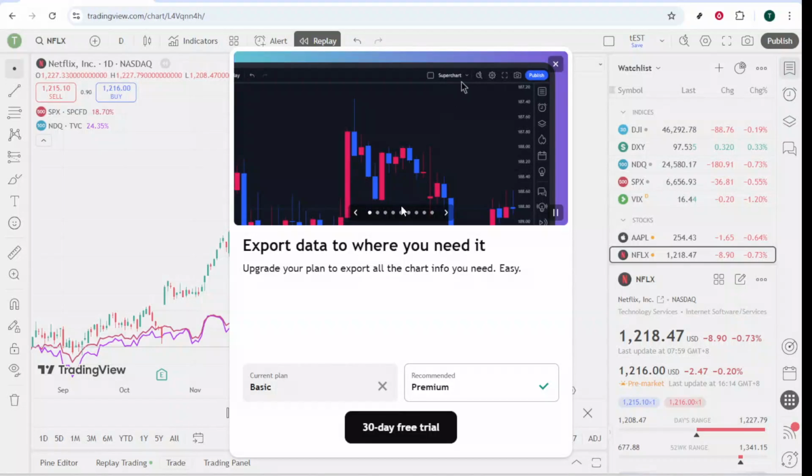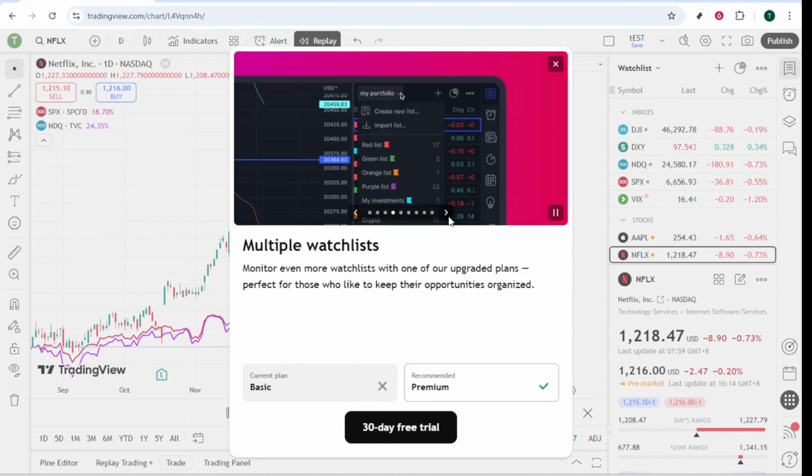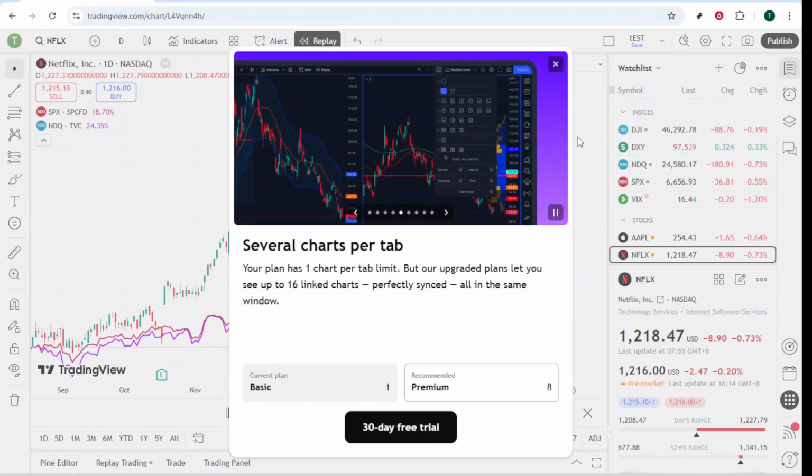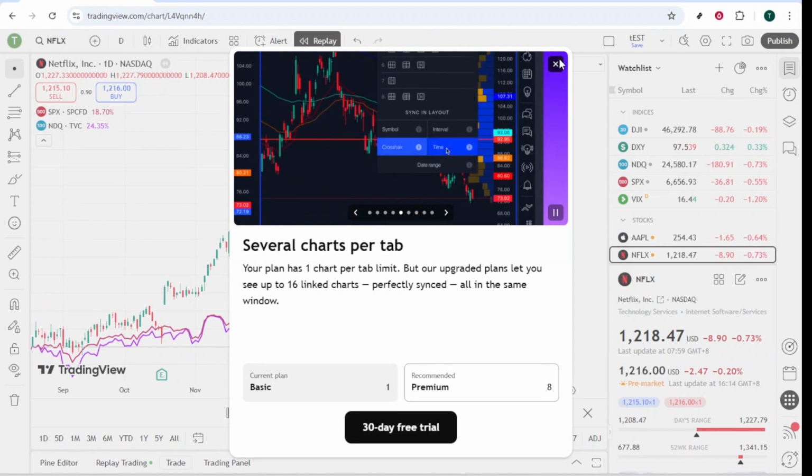Also, there are data limits depending on your specific plan. The amount of historical intraday data you can export varies with each plan. You'll want to check TradingView's pricing page for detailed information on how much data you're allowed to export.